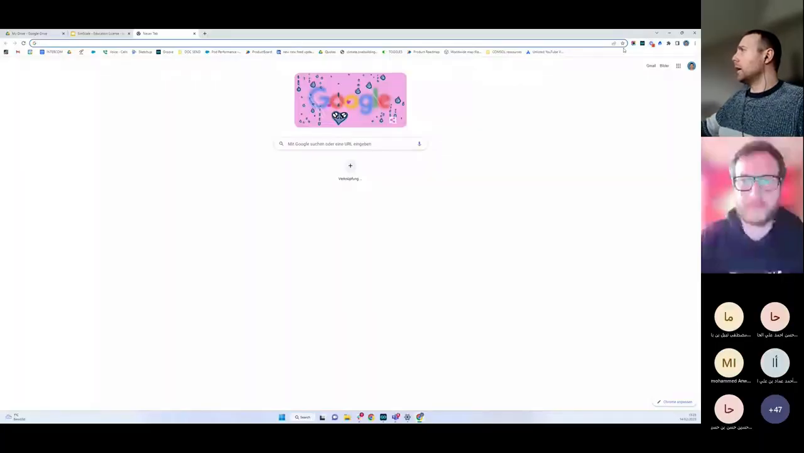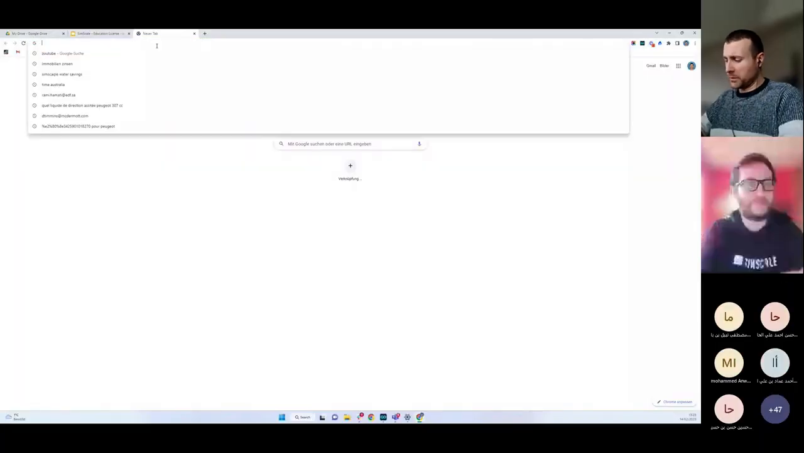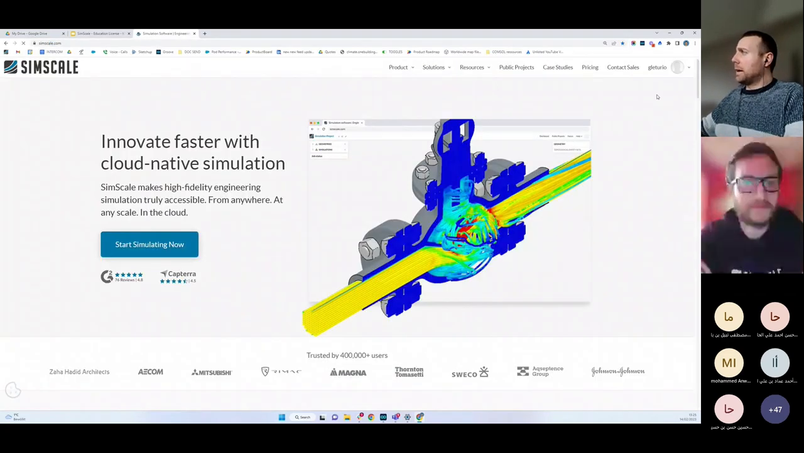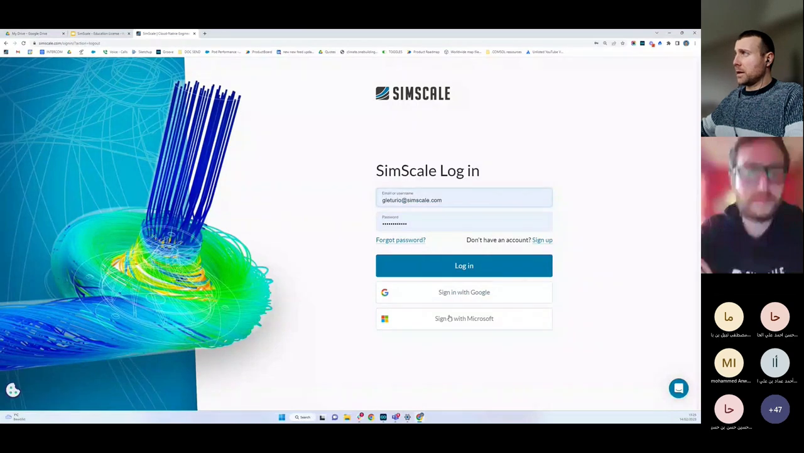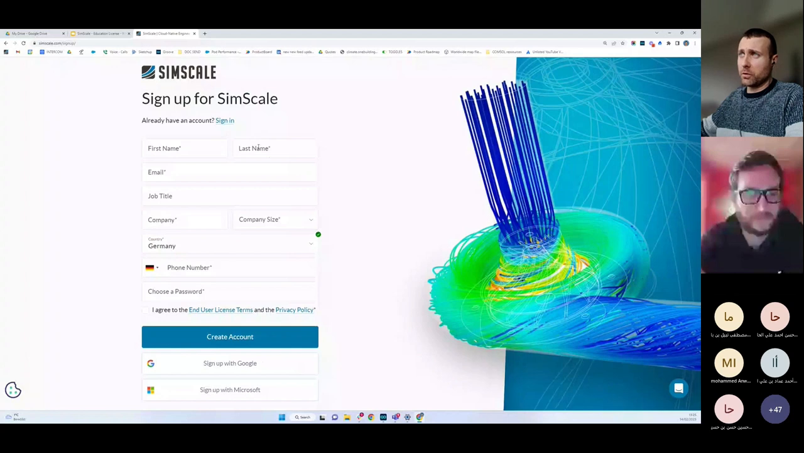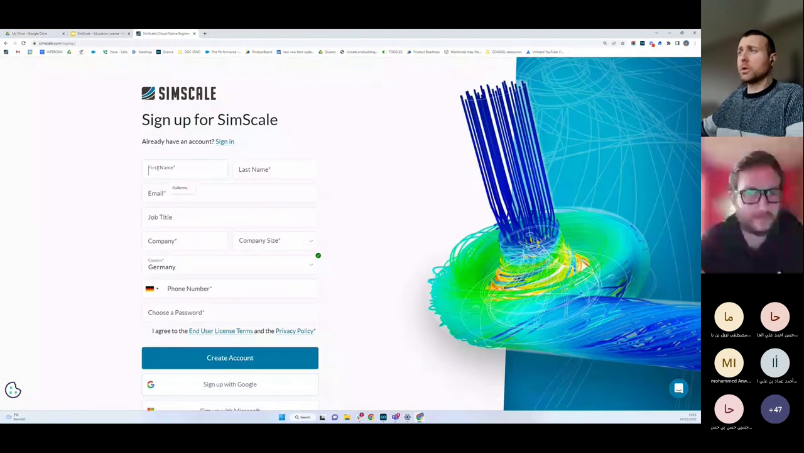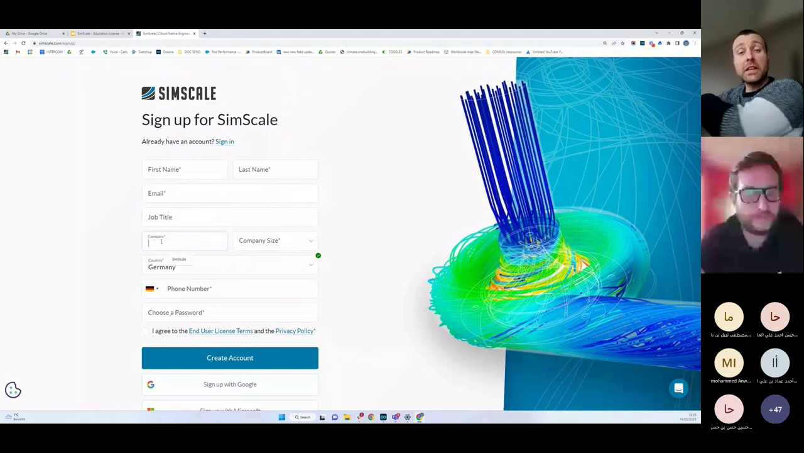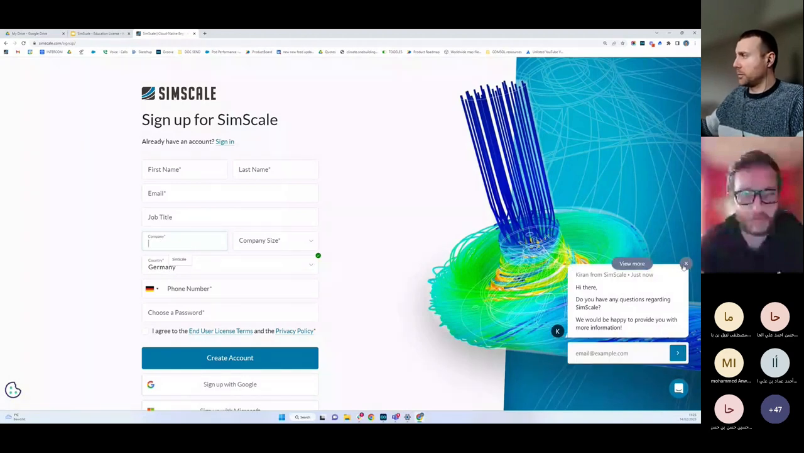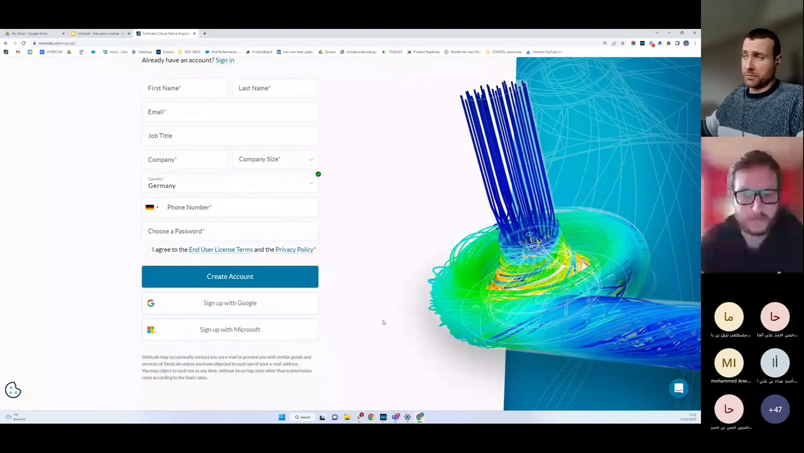So let's go. Can will show you again, but if you go to simscale.com, I'm going to log out and go to SimScale again. The first thing you can do is you see this prompt that says start simulating now. This will lead you to this page where you can sign up. As I mentioned, you input your first and last name and your email, and in company, please put King Faisal University, so then we really know that it's coming from today's meeting. That's pretty much it.